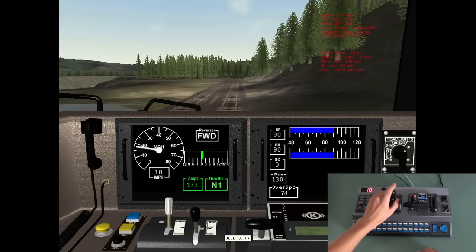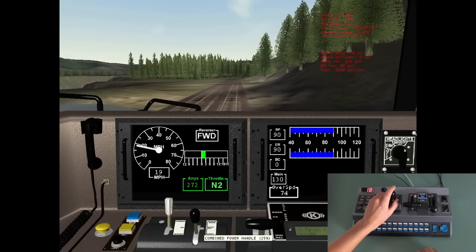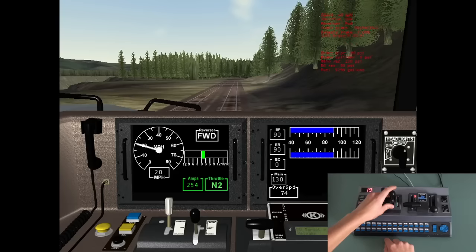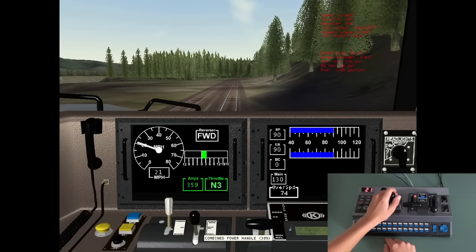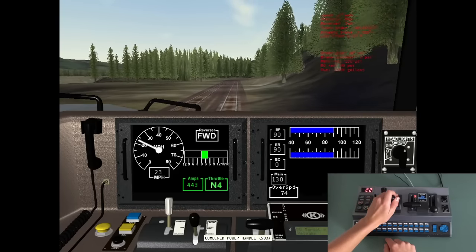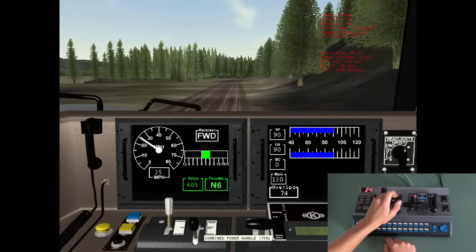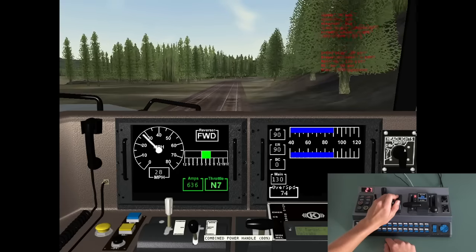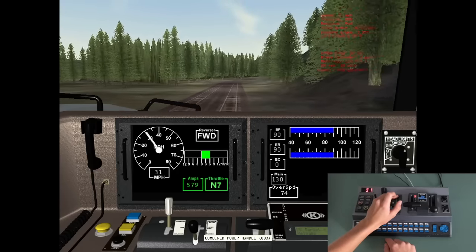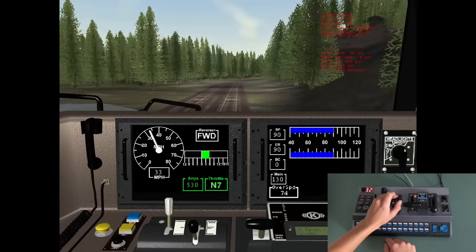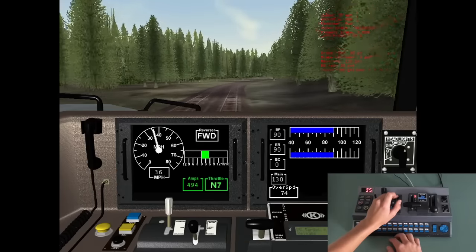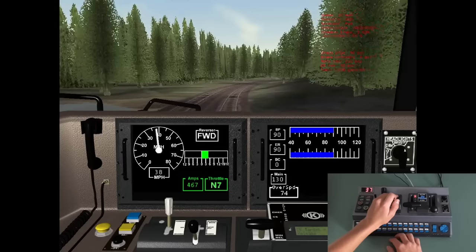Anyways, we're out on the main line here. We can turn off our bell, and we're going to start to pick up speed now that we've got the whole train moving here. And we'll bring her up to notch 7. On a real train, you'd probably want to operate this a bit more efficiently, but it's a simulator, so why not accelerate just a bit quicker?